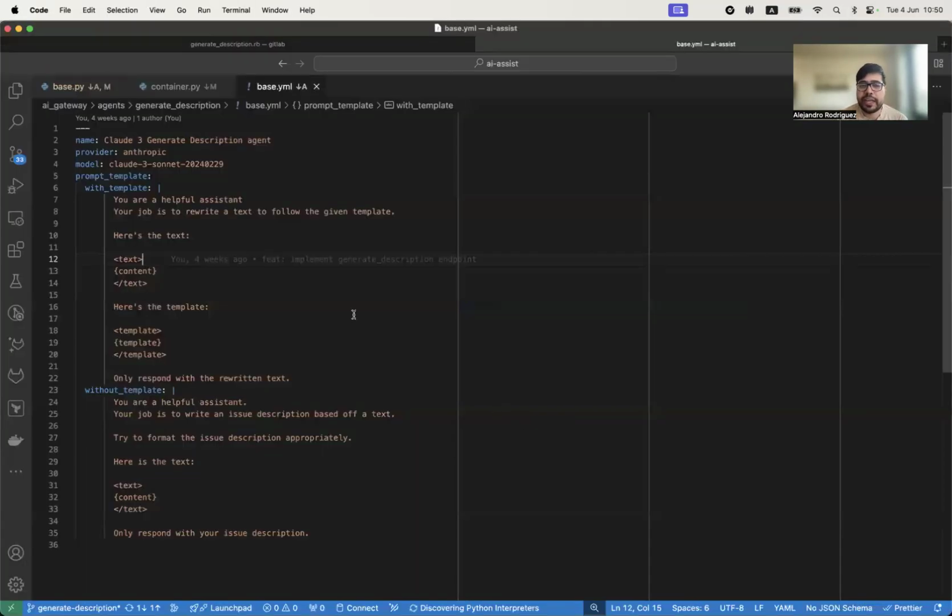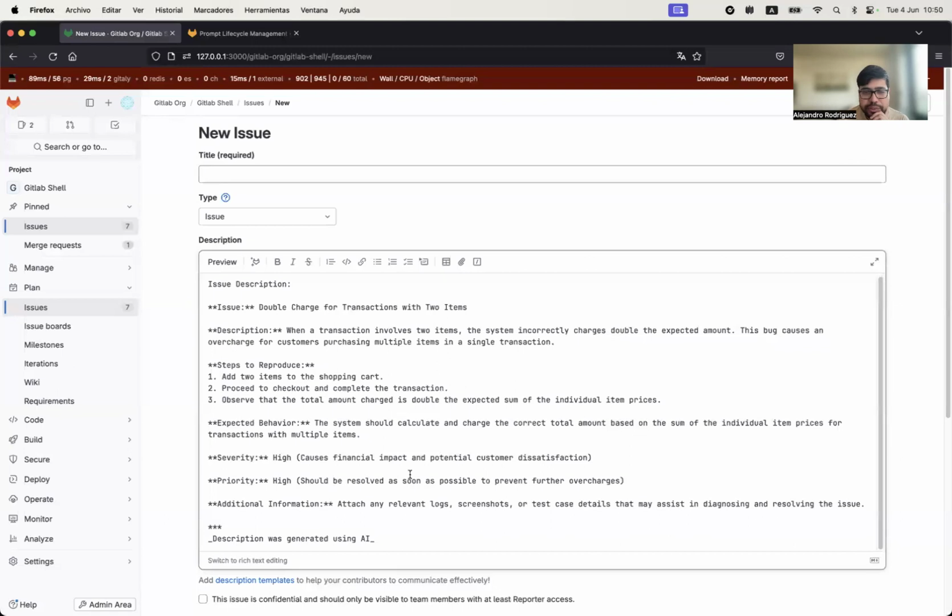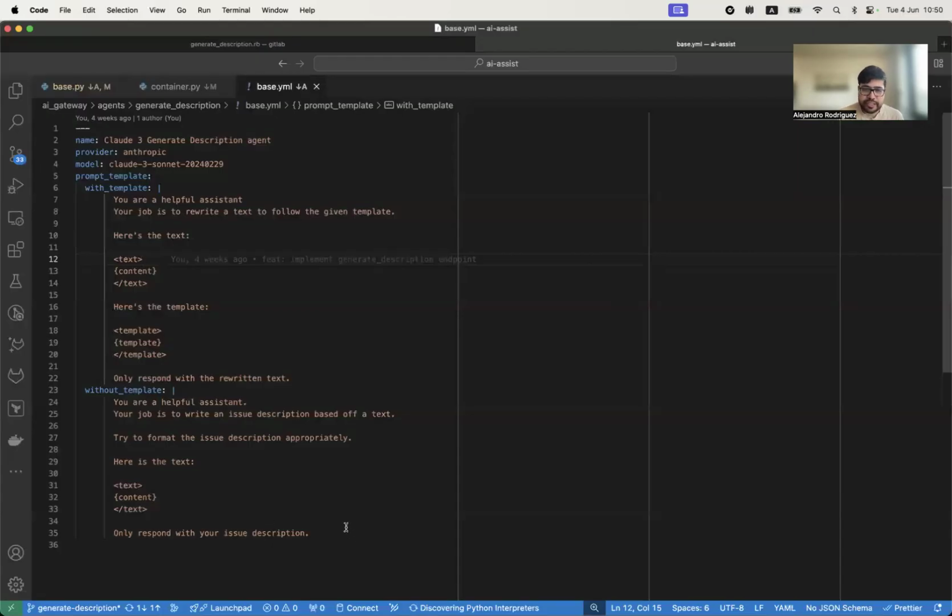But let's say that we now want to deliver an improvement where we always want, I'm just going to make something random here. Let's say we always want to end the prompt with an assign me /command. So we can, for example, change here, only respond with your issue description, and always end the description with the string assign me.